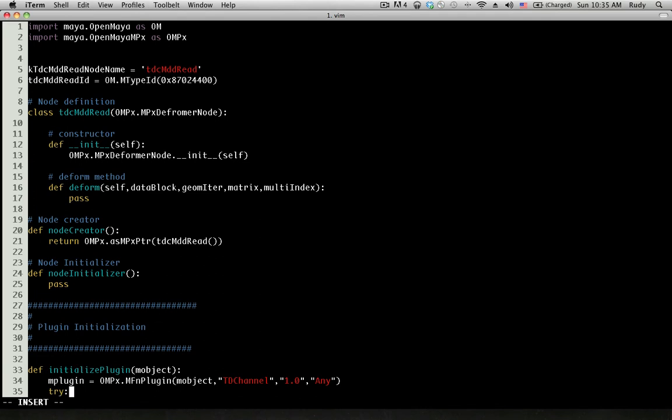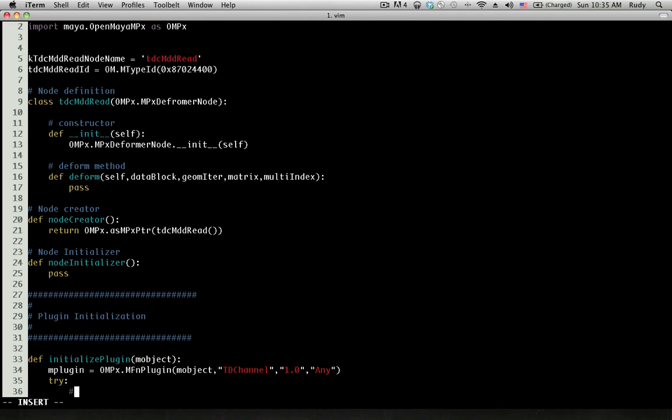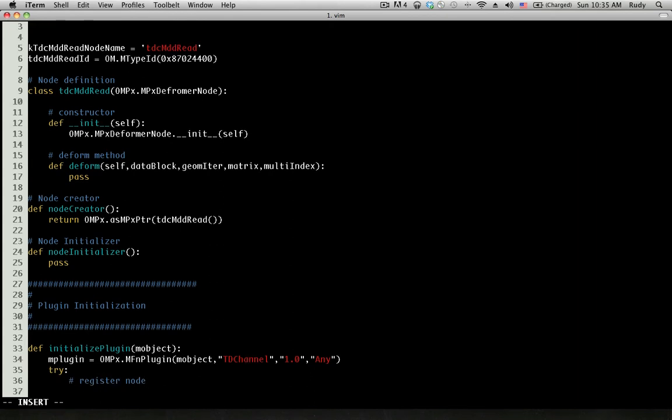Then we're going to create a try statement, and here is where we're going to try to register our node. So let's type here register node. And we're going to do mplugin.registerNode, and registerNode takes several parameters. On the previous videos we were doing register commands. This is the first time we're registering a node, so it takes a couple of different attributes. The first one is the string of the node that you're trying to register, like the name of how it's going to be registered inside of Maya. So here we can do kTDC MDD read node name, which is what we had all the way up here. So we give it that, and then TDC MDD read ID, and this is the ID that we have underneath that line on line 6.